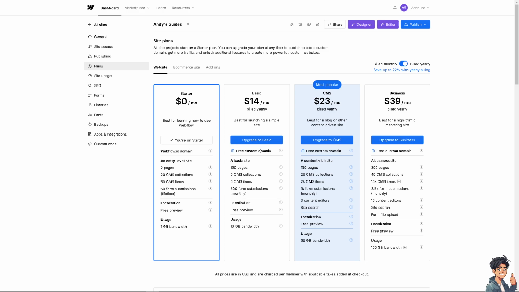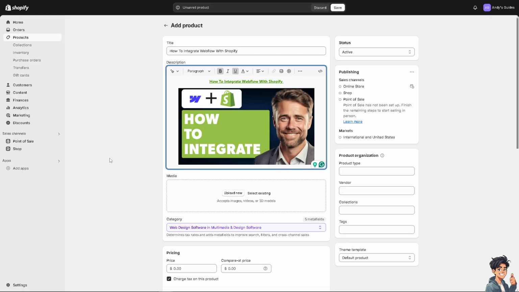And once you have that done already, the next thing that you need to do is to hover to your Shopify. Now, by this point, I assume that you have already created your Shopify store and added products that you want to sell, because we're going to try to embed Shopify buy buttons on Webflow.